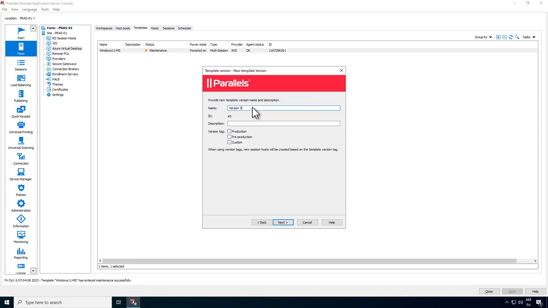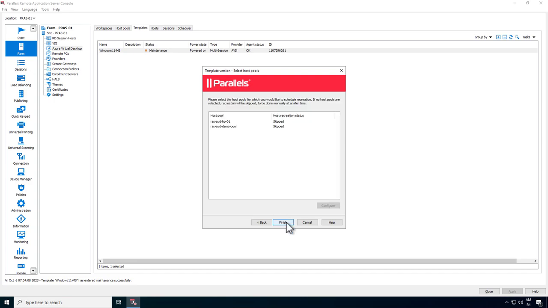You now have the option to specify a name, description, and version tag. The version tag allows us to promote this version, for example, as the new pre-production image. For this demo, we select pre-production and click Next. The wizard now provides an overview of which host pools are affected by the version update based on the pre-production tag we specified. At this point, you can configure when you want the session host servers of these host pools to be recreated. Select Host Pool and click Configure.